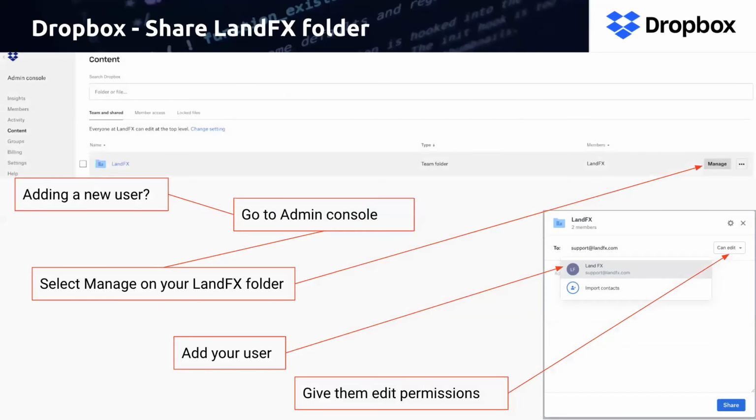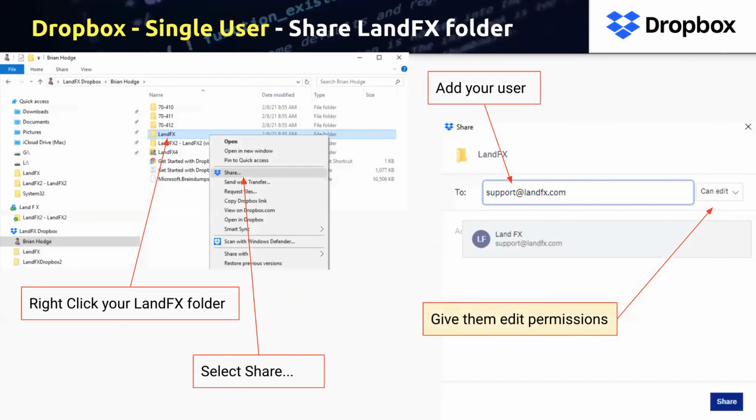And then once they're invited, you can go into your admin console and go to manage for your LandFX folder in content. And then from there, you can select new users to add in and give them edit permissions. Now, if you're on the single user version of Dropbox, that was the enterprise version, it's again pretty straightforward. You just go to your LandFX folder in Dropbox, right click on it and click share, select the users you want to share with, and give them edit permissions.